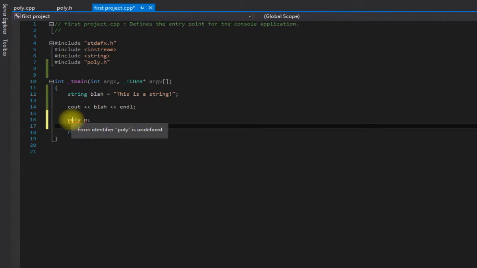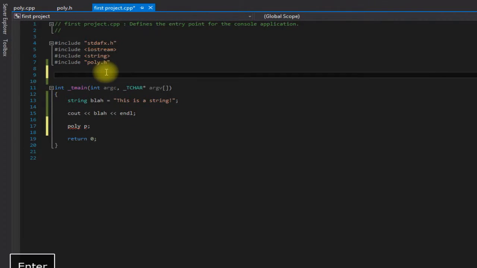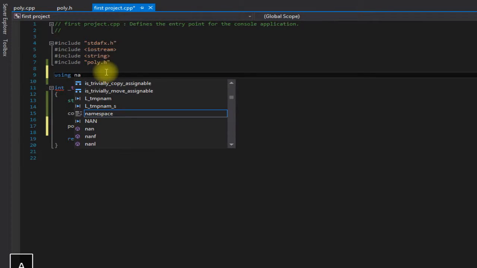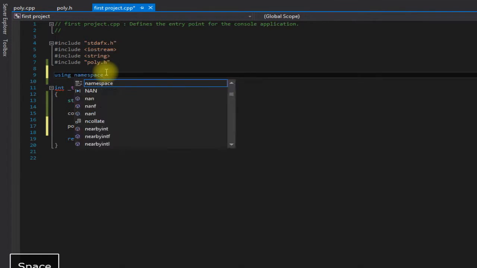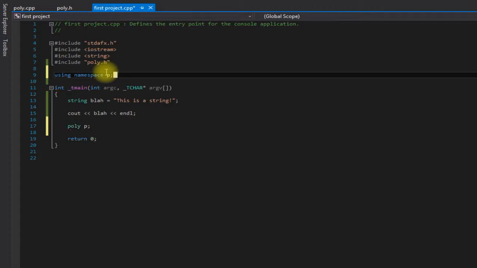So in order to use it, we have to do one of three things. We either have to say using namespace p, like we usually do with the standard library, using namespace std, since everything in the standard library is in the std namespace. Or we can also just say using p scope operator poly.